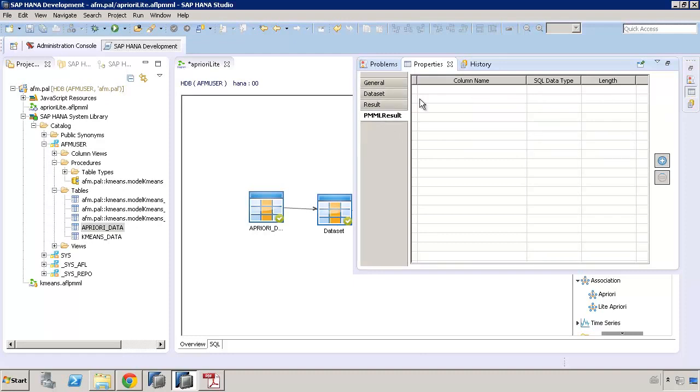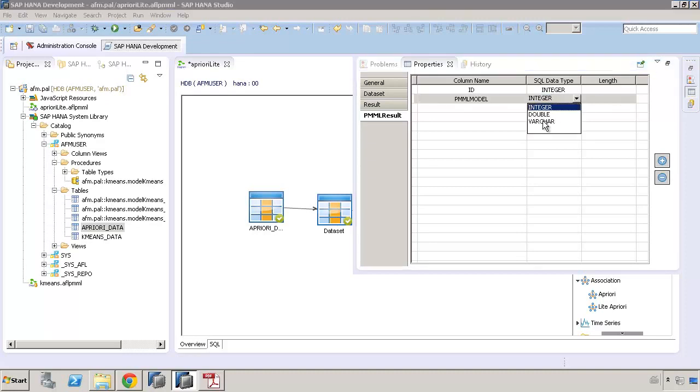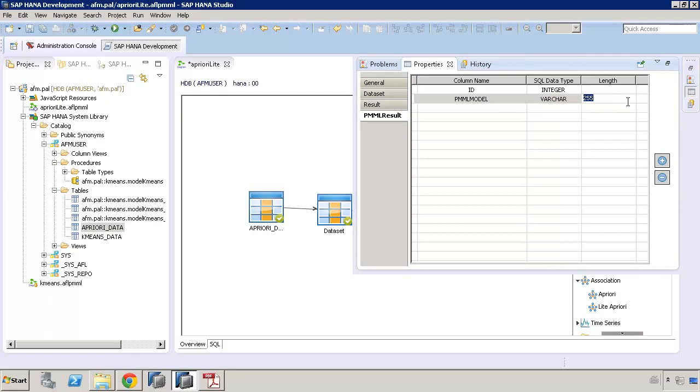And that has a fairly standard layout. For that, we're going to have 2 columns. We're going to have something we'll call the ID, which is going to be an integer. It's just a row ID. And then we're going to have our model. Let's call it PMML model. And in here, it's going to be a character variable, but this time it's going to be much longer. It's going to be the maximum, basically 5,000. So this is where we will actually store our results as a model in PMML format.